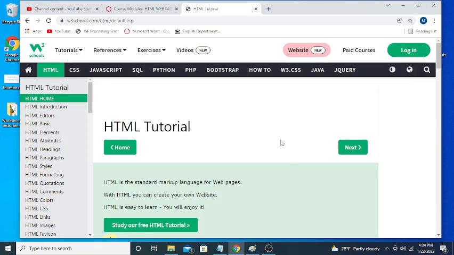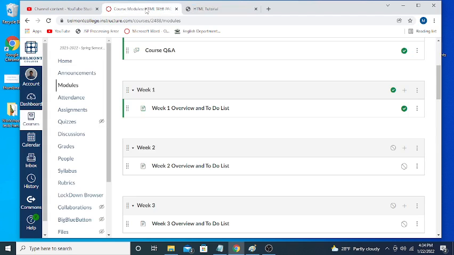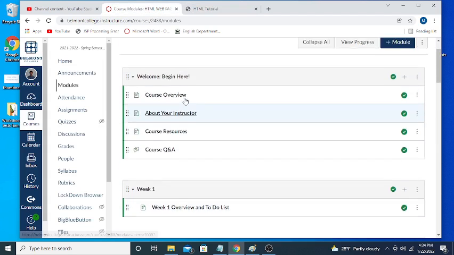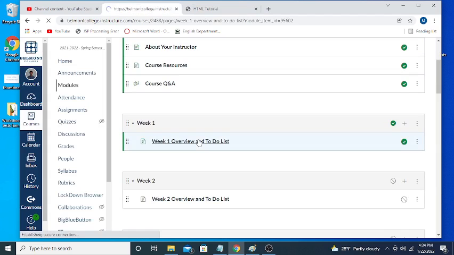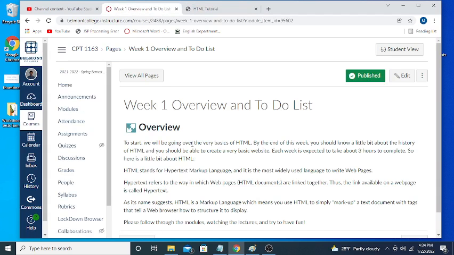Okay, everybody, for our first class, first week, we are going to go over some of the basics of HTML. It was invented by Tim Berners-Lee. Let me see here, and this is also in Canvas. So I'll show you where this is out.